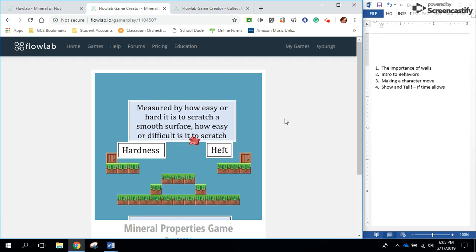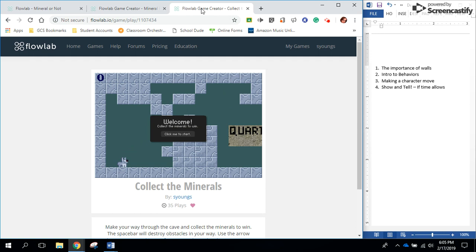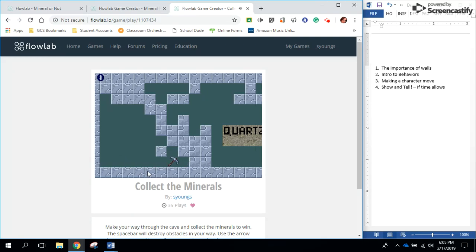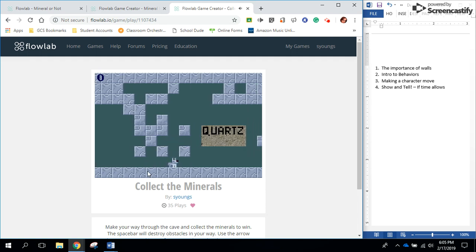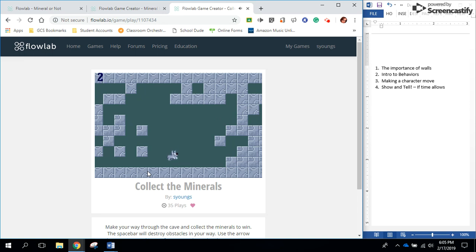All right. The next game is a digging game. So you press the space bar and he turns into a pickaxe and there's sound effects. See that? And so you can destroy something to make your way through. Notice how I can't destroy that. And you only want to collect the quartz.